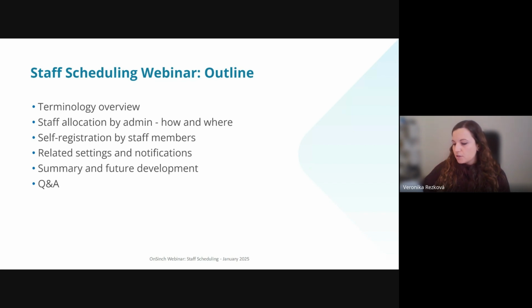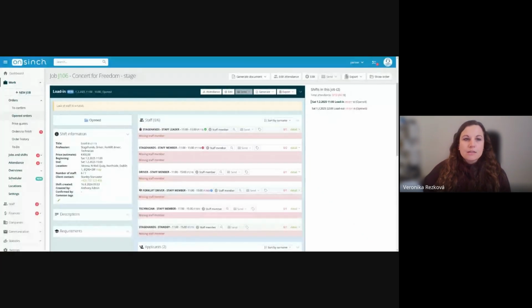So let's jump right into it. As usual, I will share with you our demo system with some prepared shifts and jobs, and we'll be using them as the examples. First, as I mentioned, I wanted to go over a little bit of a recap of terminology. Now we are on the job page. My job consists of two shifts. Here on the right side, you can see that I have a load-in and a load-out shift. So it's 1 day, but 2 shifts.